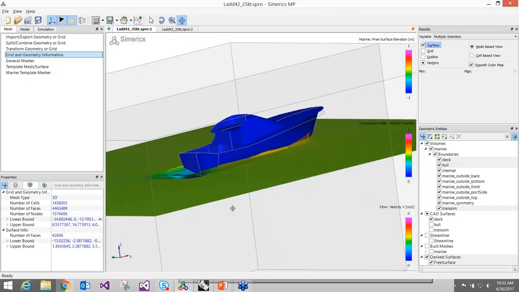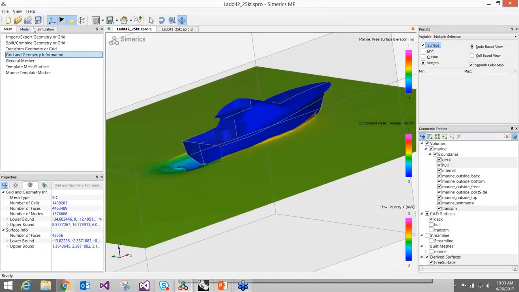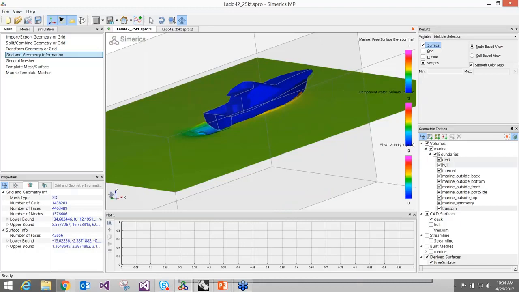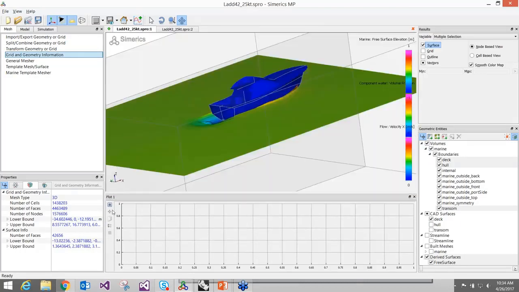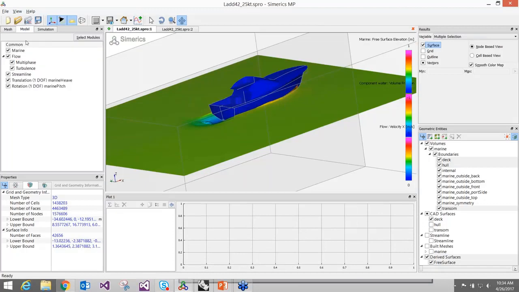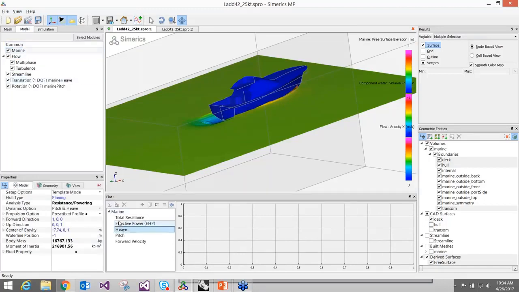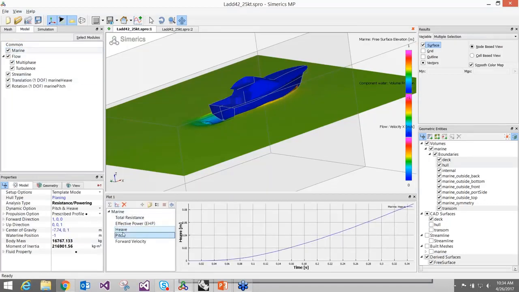One of the nice things about the Simerics interface is that it allows you to interact with it while the simulation is running. So, for example, say I want to monitor the heave and pitch of the model while the simulation is running. I'm going to click on this button here to create a 2D plot, which you can see down at the bottom of my screen. And I'm going to plot heave and pitch.